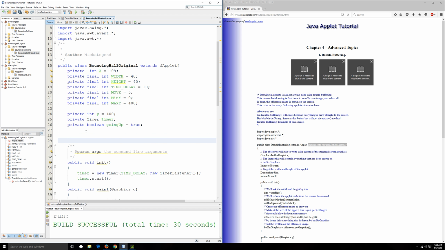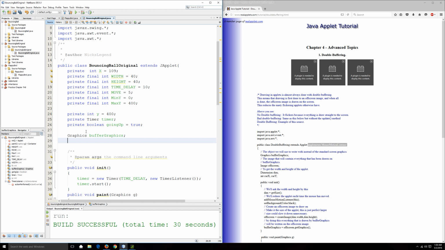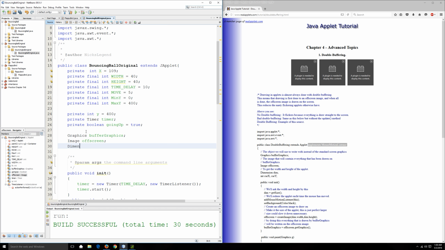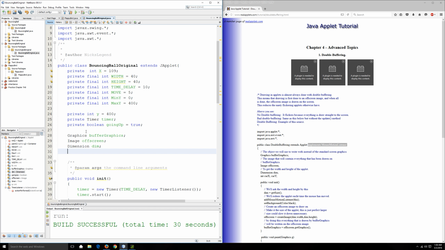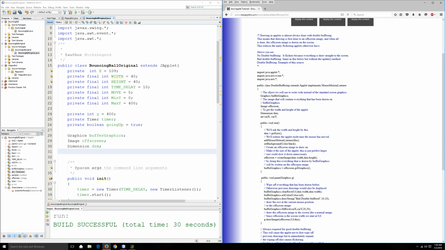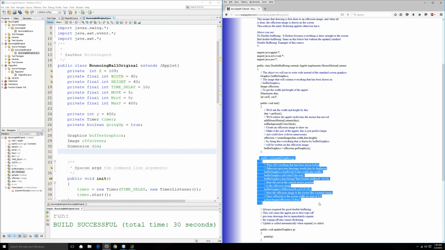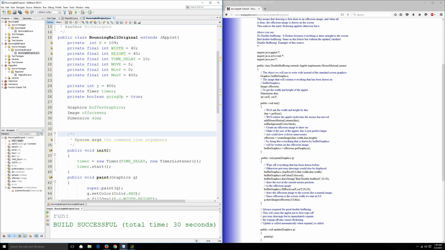They do include a few extras here, which is the Graphics, Image, the dimensions of the screen, and the current X, current Y, which they use for their mouse. So these are just three little things. The thing that changes the most is going to be the paint. But for now, let's go ahead and set up the init first.